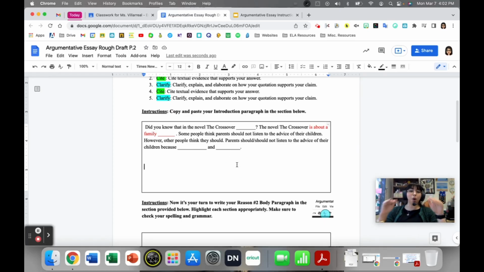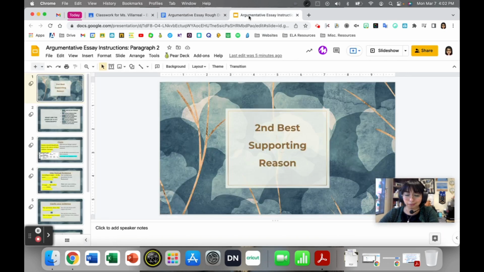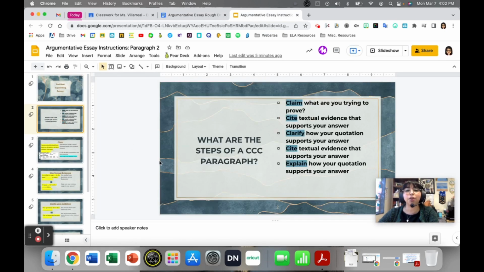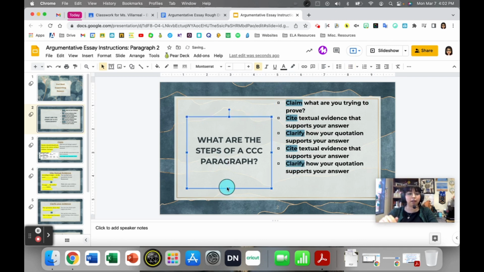Okay, so now that we know where we left off, we can continue with our next paragraph. So in this paragraph, we're going to go into our first reason. So the first thing that we're going to be doing, right, we have instructions here as well as here. So this is what your paragraph is going to look like. You're going to have your claim, then you're going to be citing, then you're going to clarify. Fixed it. And then clarify.